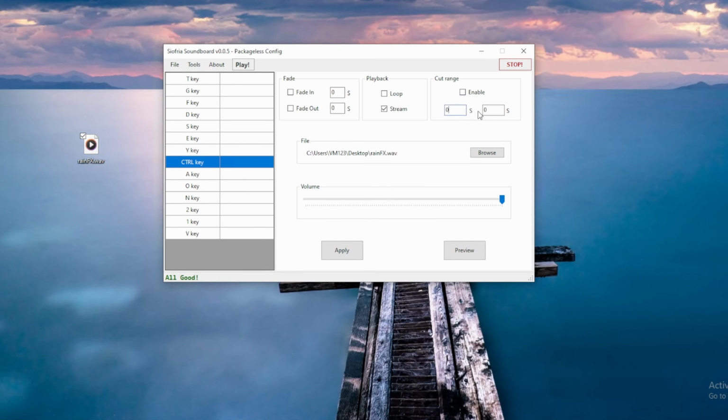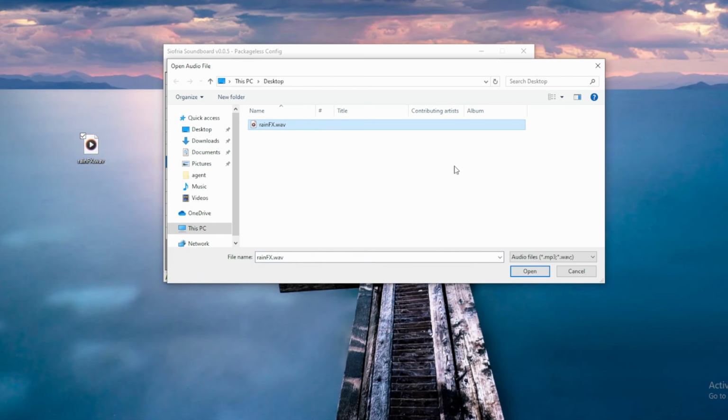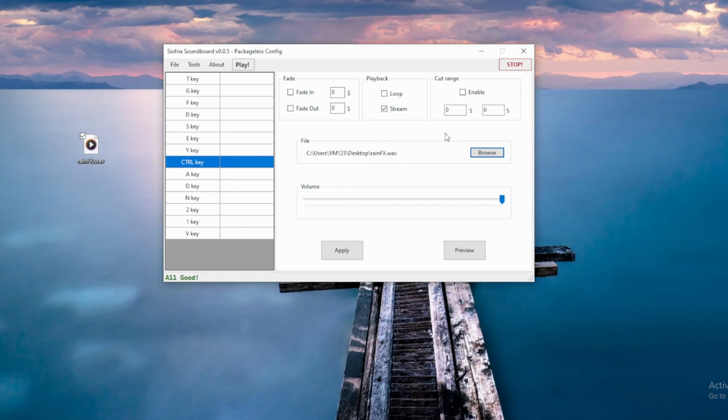There is cut range. My idea was so you can trim the start or the end of the sound. It's not working perfectly, but sometimes it gets the job done. Play around with it, and if you find bugs, I probably know about them, but I don't really have that much time to work on them.